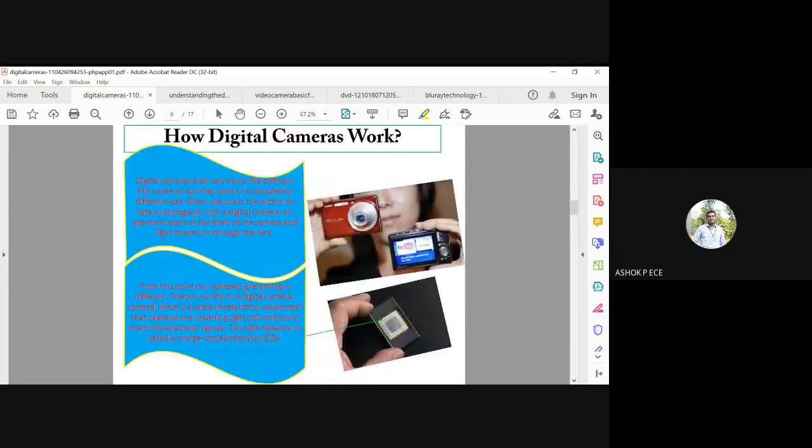How do digital cameras work? Digital cameras look very much like ordinary film cameras, but they work in a completely different way. When you press the button to take a photograph with a digital camera, the aperture will open, which allows the light to stream through the lens. From this point on, everything is different. There is no film in a digital camera.